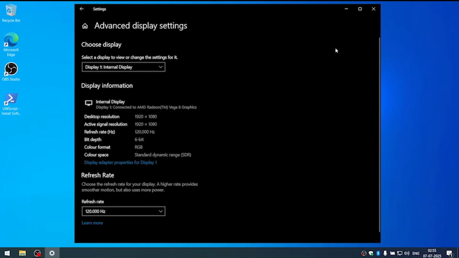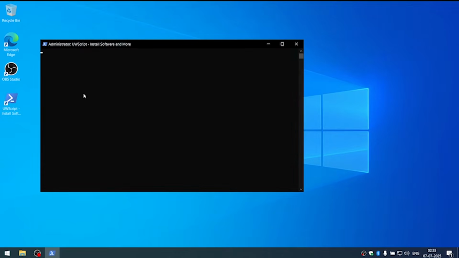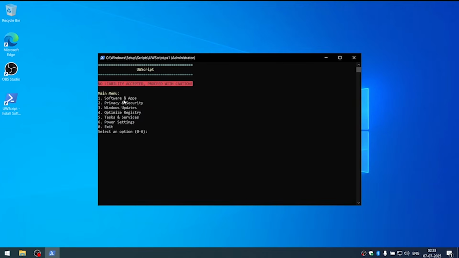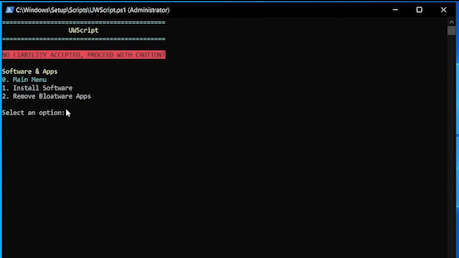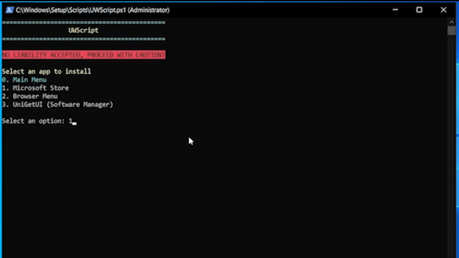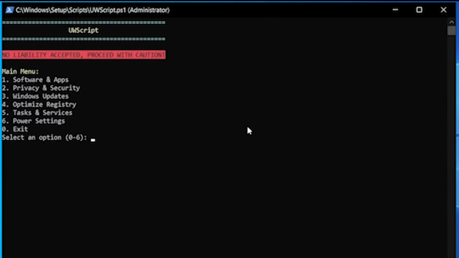If it doesn't show up for you and you need Nvidia drivers, I'm going to show you how to install stuff. So here you will see a PowerShell script. You should just double click it and it will open a window like this and should show you software and apps, privacy and security, Windows updates, and all the stuff. You can just select them by, I just click on one and go enter, and now I can click one again, install software, and I'll click on one again and we'll install Microsoft Store. And now that it's done, it should be there.